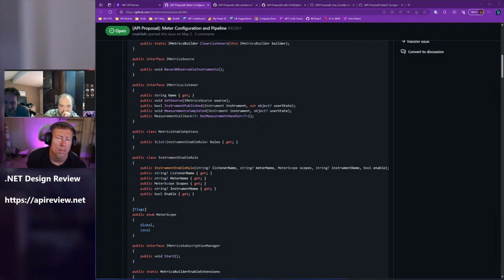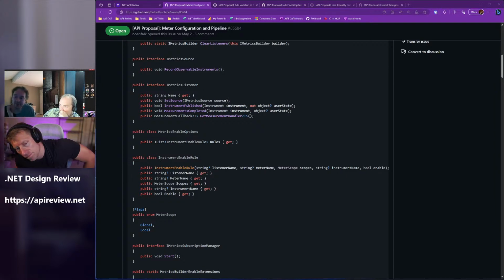So why don't we just have record observable instruments on the listener itself? Because the polarity's backwards. The runtime is the thing that needs to implement record observable instruments. The listener doesn't know how to implement it. They don't know what observable instruments exist and how to record them. Right. And the listener is the one that decides when. It's a call from the listener to the runtime, not a call from the runtime to the listener. For example, in the console sink, I set a 1 second timer to call back into the source saying, give me your observable instruments every second.